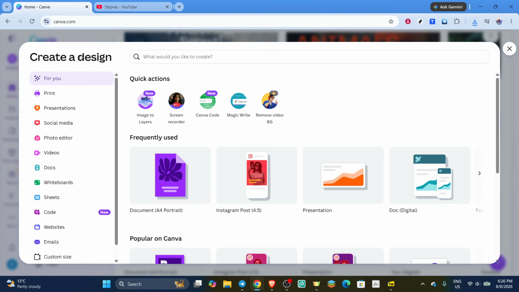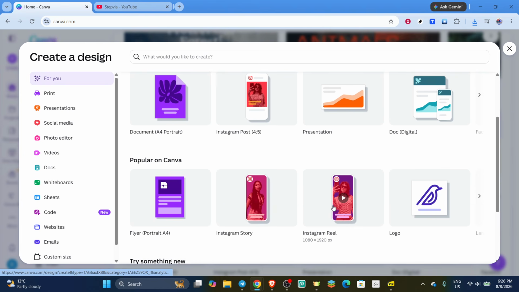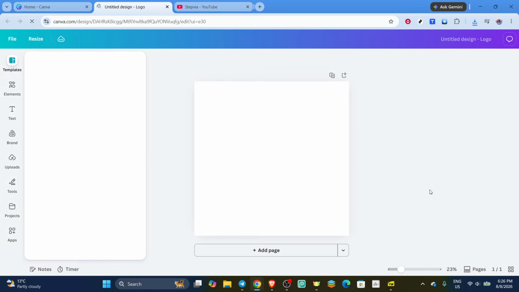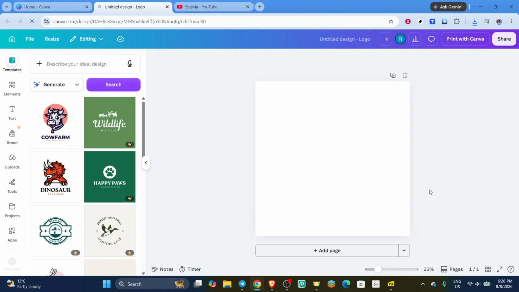Next, choose the type of design you want to place the QR code on. In many cases, a logo-sized design works well if you just want a simple QR code graphic, but you can also use a flyer, poster, business card, or any other layout depending on where the code will be used. The important part is to create a canvas first, because the QR code will be added directly into that design.